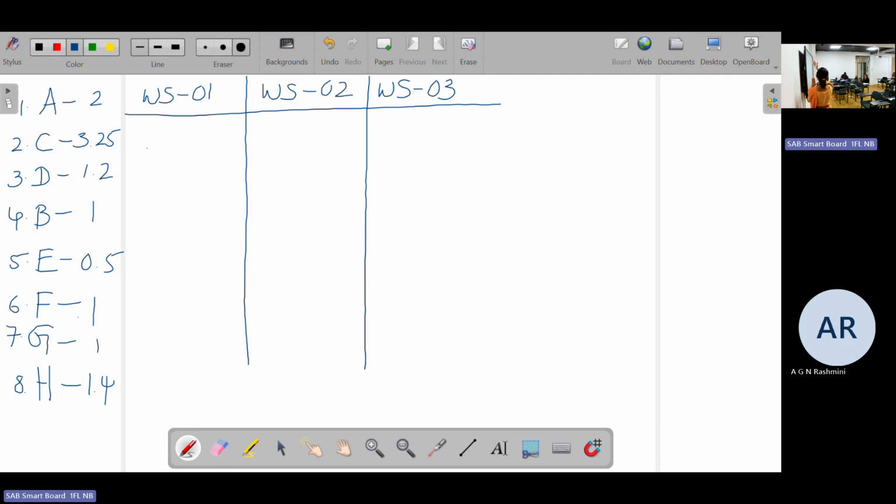First we need to assign A, C, D, and B and E are at the same level, then F and G, then finally H. Right, okay, we'll start with task A. First I will assign, then I will explain. Workstation 1 has 4.2 minutes. For task A, we have to allocate 2 minutes. Then the balance time is 2.2, sorry.